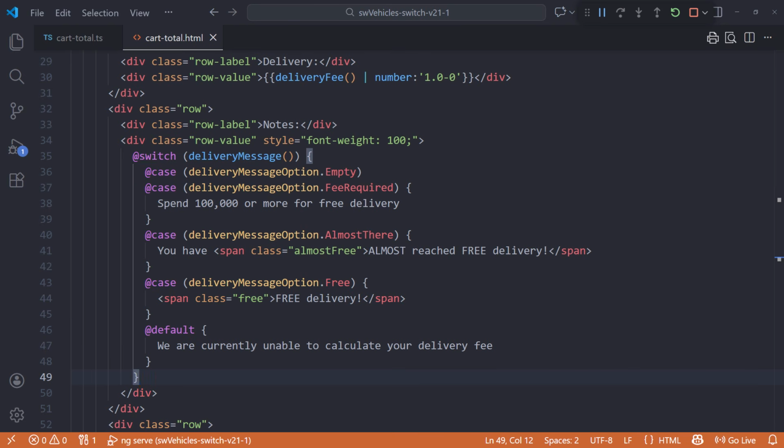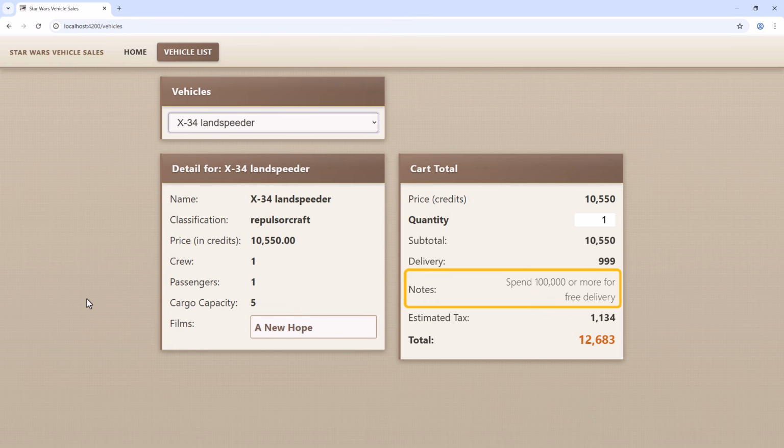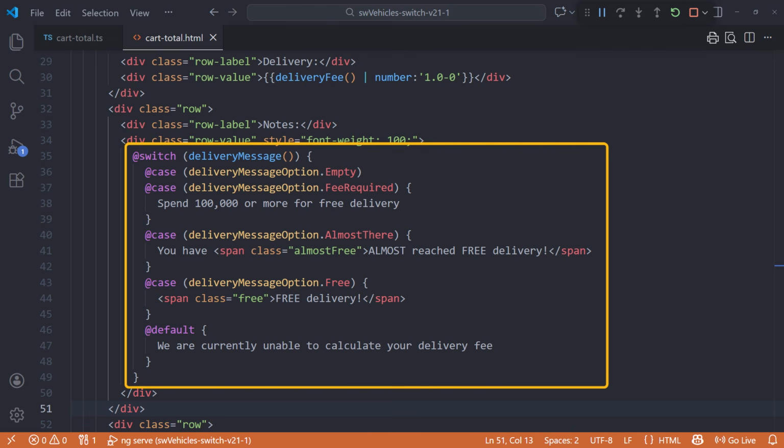Nice! Does it still work? Bring up the browser, select a vehicle, and we see our fee required message. Change the quantity to 0, and we see the same message. Nice! Use the switch block anytime you need to display different elements based on multiple cases. But note that the switch case comparison is based on equality. Add more complex logic to the component or a service, as we saw in our example.